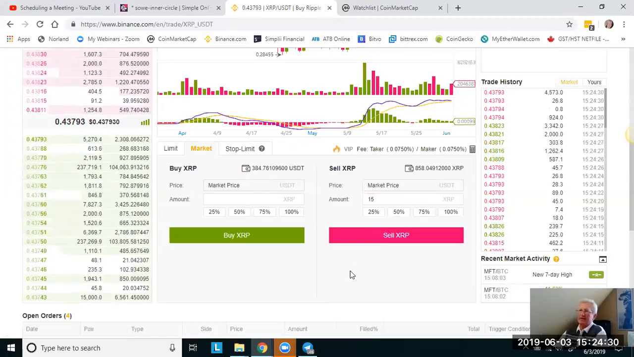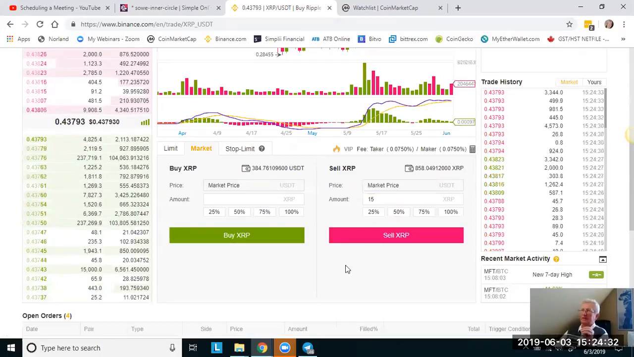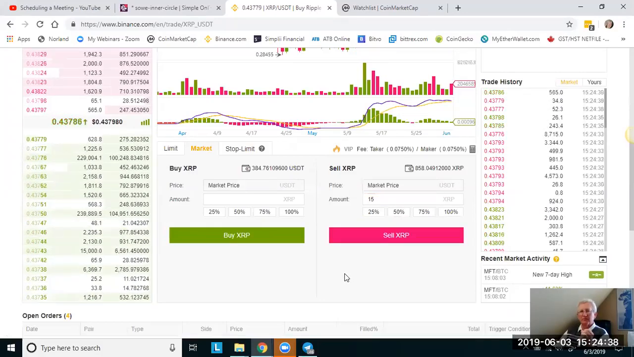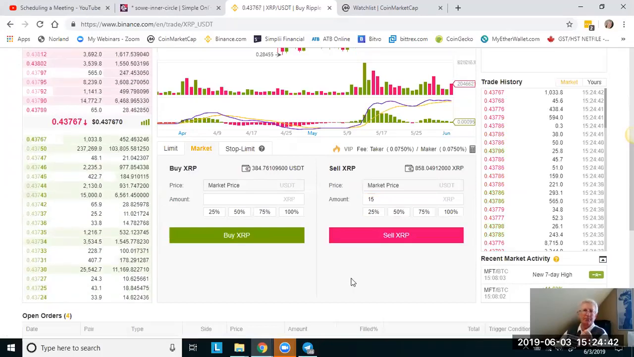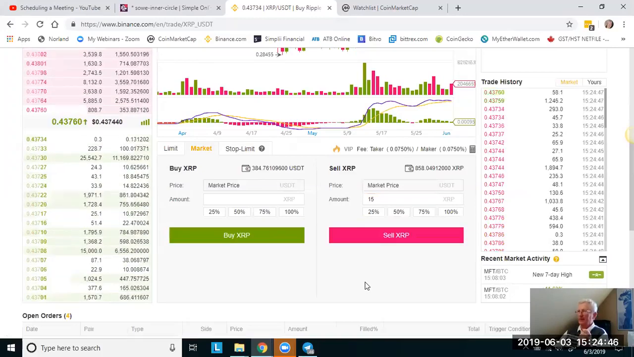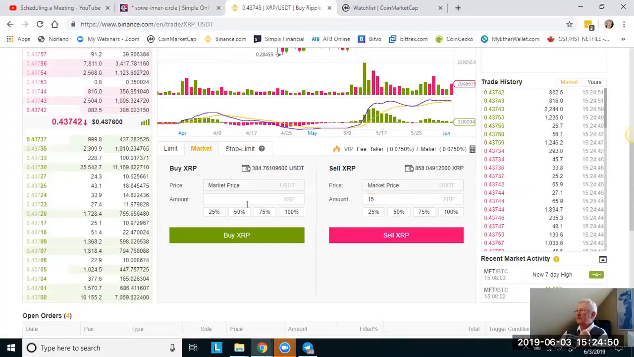Let's say I wanted to sell at a specified price. Let's say the market right now is trading around 43, 44 cents, but I believe that Ripple is going to go up to, say, around 90 cents and beyond. So I'm willing to sell some if it gets up there. This is where I can set in a limit sell order. Here's how I do it.